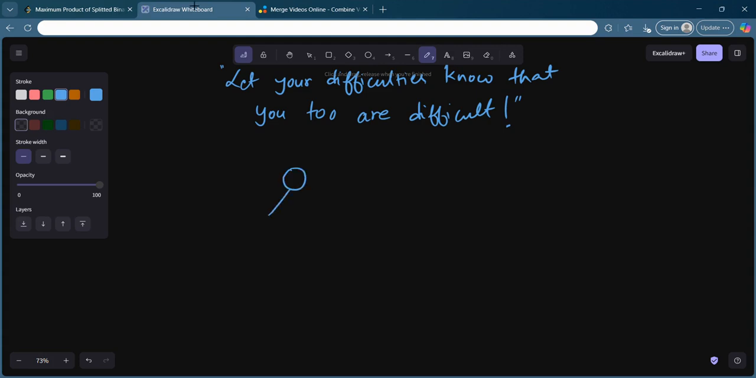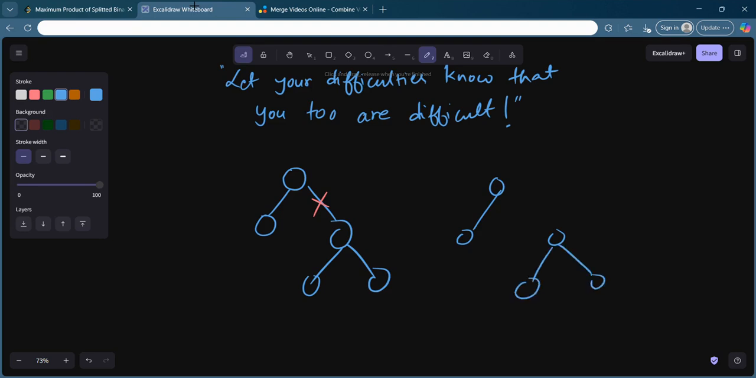If you are having such a kind of tree and you decide to remove this node, you will be remaining with two subtrees, which will be looking like this. Let's say the sum of all the nodes in this subtree is x, and the sum of all the nodes in this subtree is y. You find x into y and you keep maximizing this. If you remove this node, this node, this node, for all the nodes, you can just calculate what will be the maximum value of this product.